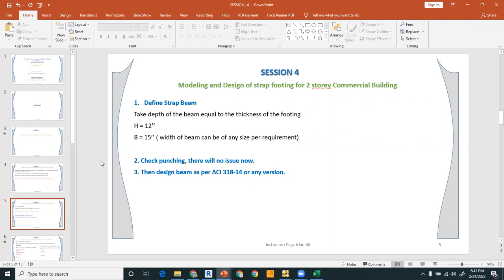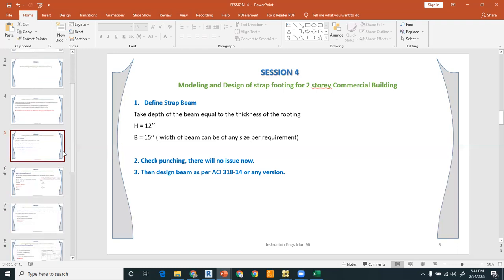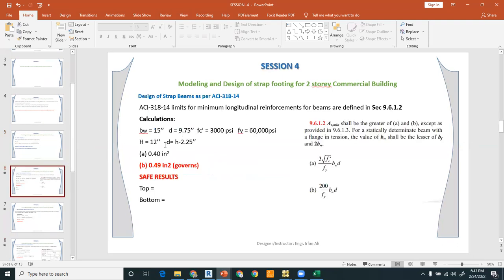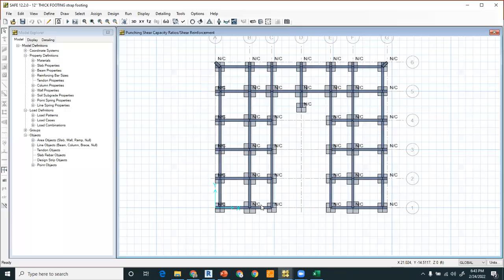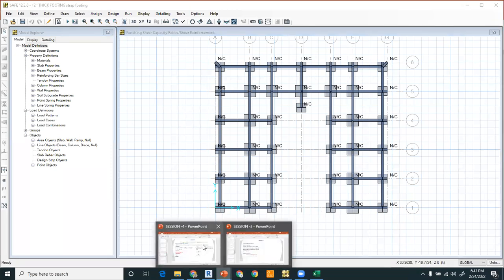And then you have to design. The next step, and the important step, in the strap footing design is the design of the beam as per ACI 318-14, or you can use any version: 318-08, 318-04, 318-19, any version, right? Because the procedures and all the factors are the same, right? So the next step is to design this strap beam, because the design of the isolated footing is the same in the case of the strap footing, but the new thing here is the design of a strap beam, and it will be designed because some of the forces or stresses will be taken by these beams, right?